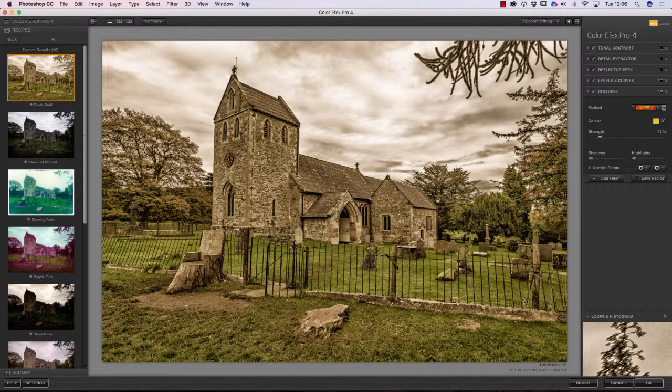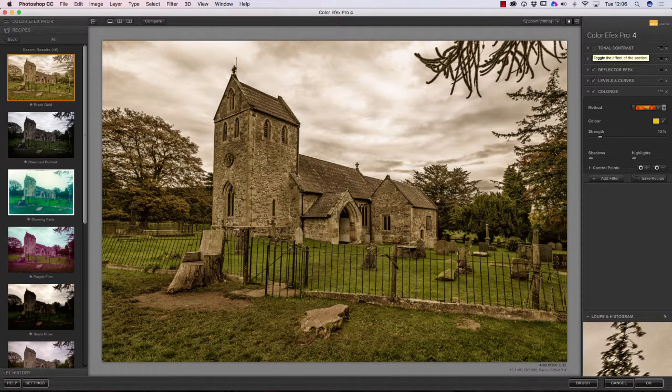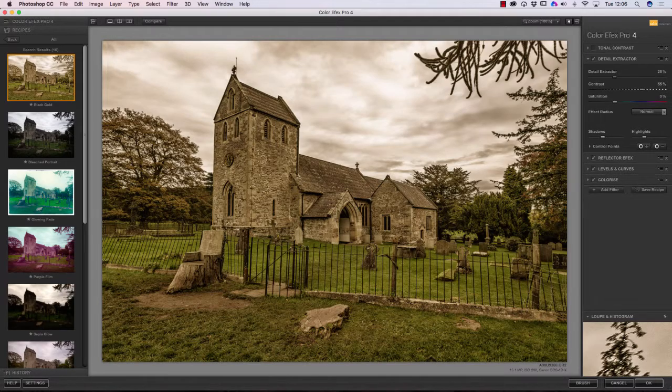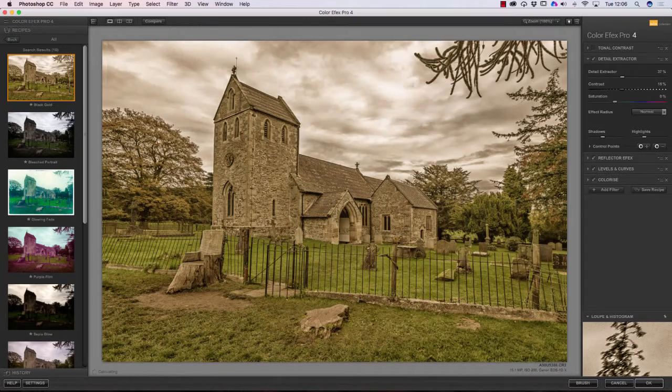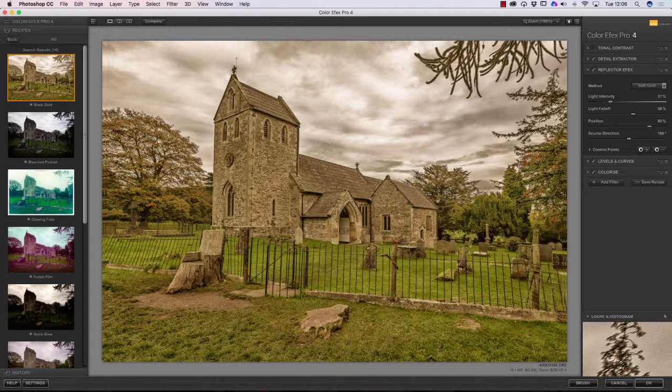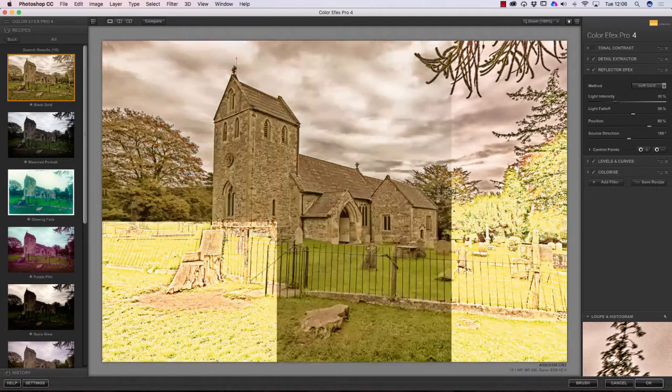So we've got the tonal contrast, and again I could turn that off. Well, I don't like that too much, I could turn that one off. Now I could go to the detail extractor and say, well, I want a bit more detail on there. I could drag that up, I could bring the contrast down or whatever, or add saturation to it. So I've got total control over each one. I can go to this area, I can change the light intensity, so this is the reflector. You can either make your pictures look great or you can make them look terrible.